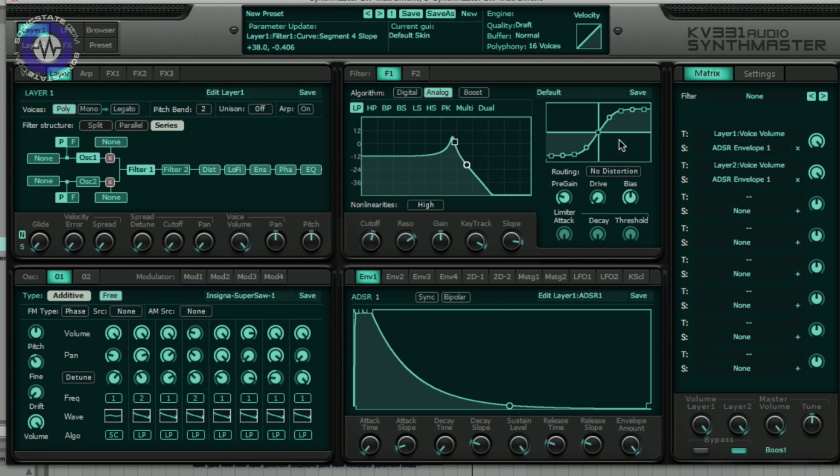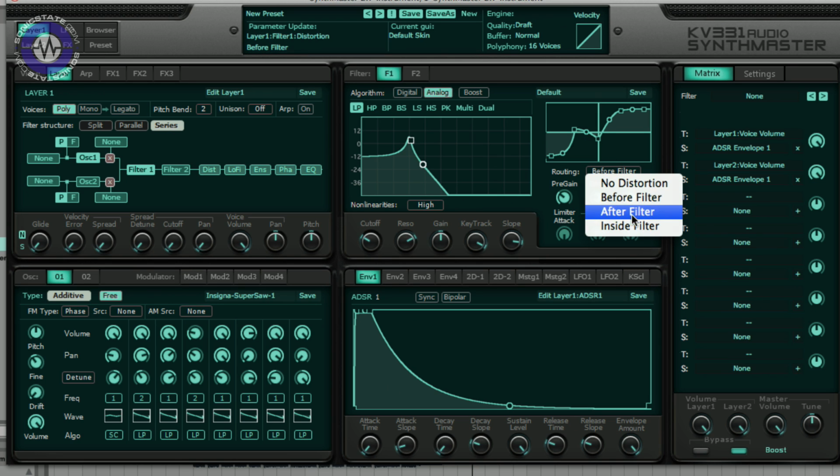You've also got the option to add some distortion to your filter, and you can do that either before, after, or inside the filter. Let's drive that, bring the resonance down. You can hear that there. You can change the bias, and you can even wave shape that distortion. Now the interesting one for me is inside. I quite like the way this sounds.